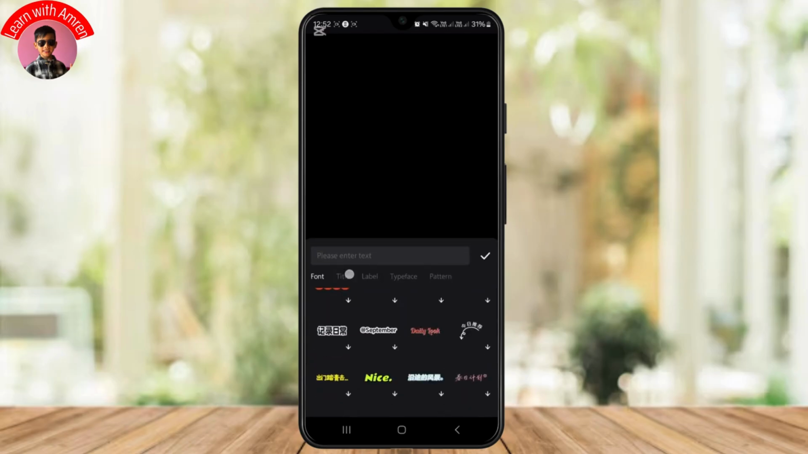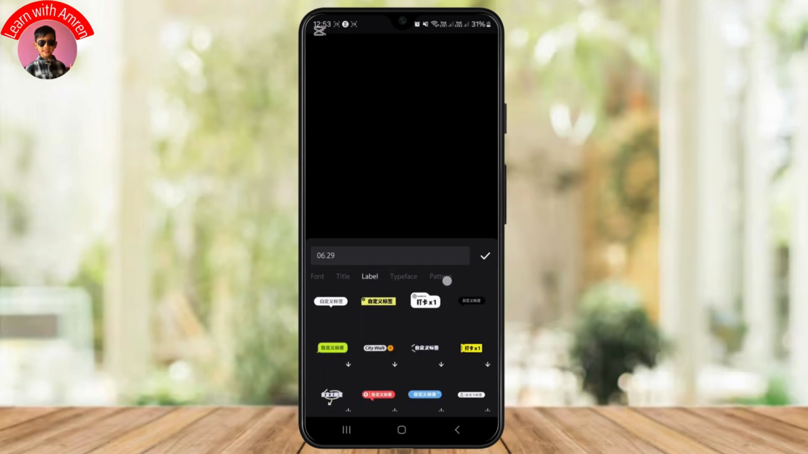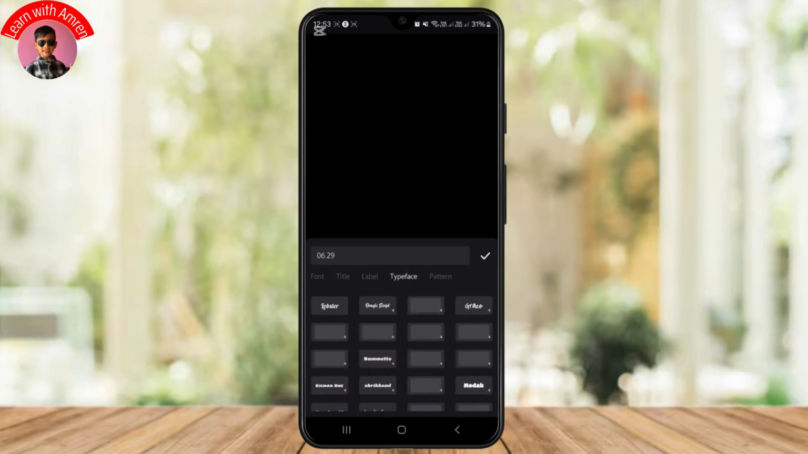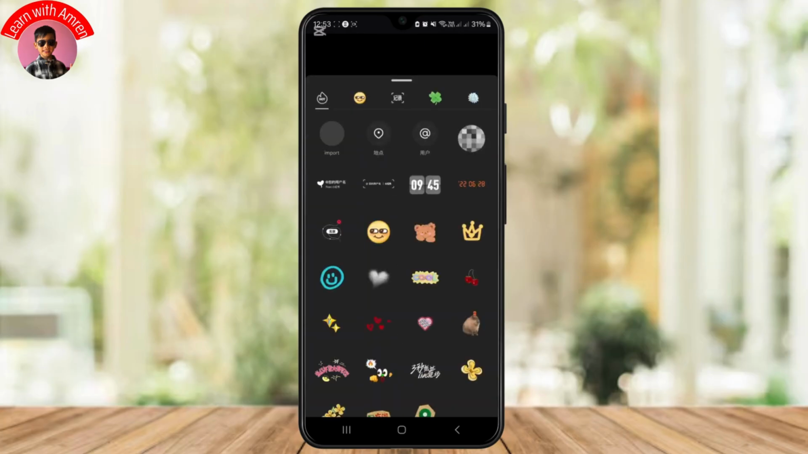And once you do that, you can also add a title like this, and you can also label. You can put different types of labels here, and you can also use a typeface for your different types of textures. Simply select it. You can also add stickers. As you can see, there are lots of stickers over here.